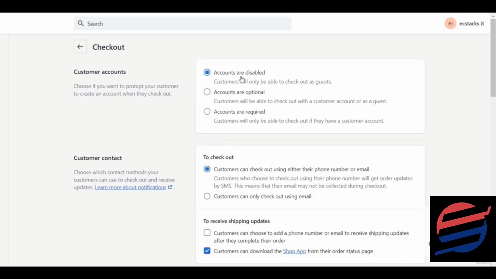Option one is that customers won't have any account. The customers will only be able to check out as guests. Option two is that customers will be able to check out with a customer account or as a guest. And option three is that customers will only be able to check out if they have a customer account.